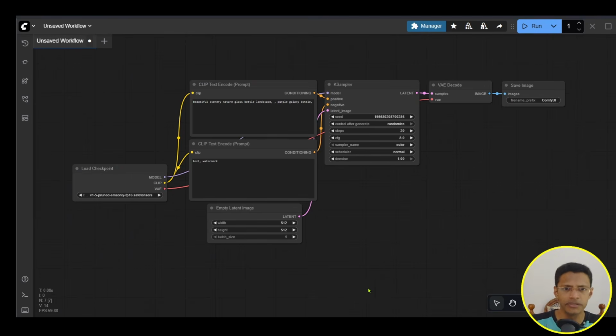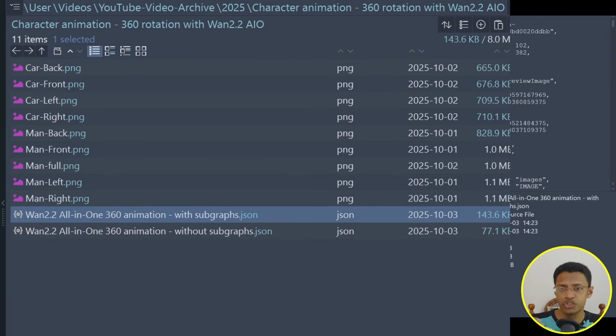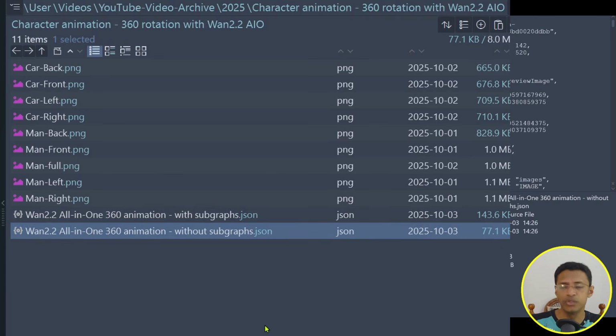Once ComfyUI has started, you will see your normal workflow. In the description of today's video, under resources section, you will get all the assets we'll require for today's animation. There will be 2 workflows. One is with Subgraphs. This one is a simplified version since we are using Subgraph to hide the complexity. However, Subgraph is relatively new and it is possible that when you drag it and drop it inside your ComfyUI, it's not going to load correctly, especially if your ComfyUI version is not the same as mine. In that case, use the one without Subgraph and you will have all the connections there. I'm going to show you both.